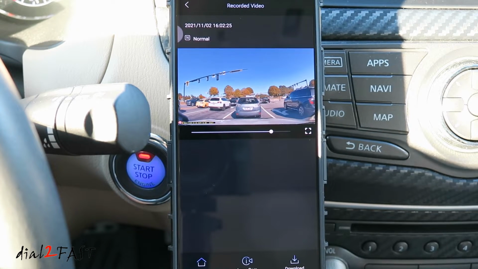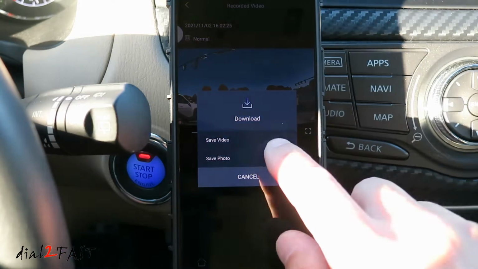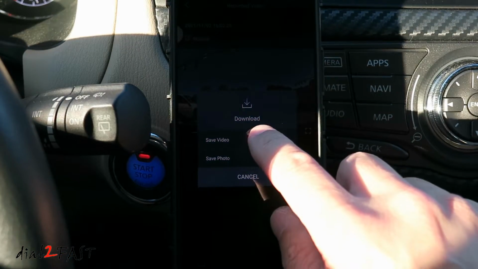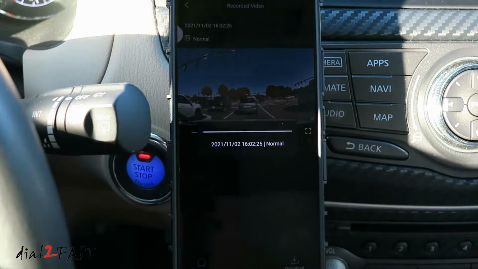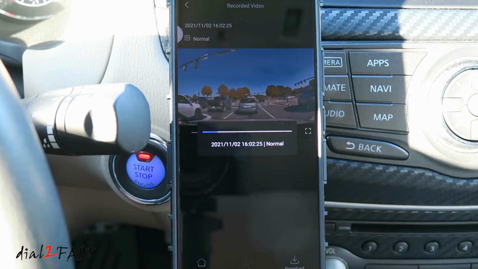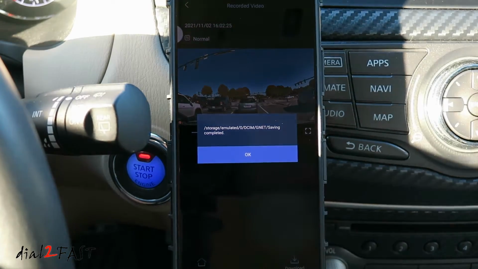So let's say if you want to download this video file, select the download icon at the bottom right hand corner. It'll ask you if you want to save a video or save a photo. I'll select save video. Next it'll ask you if you want to include audio. Yes. Now the file is being downloaded to your phone. Once it's downloaded, it'll tell you where it's saved to. Select OK.